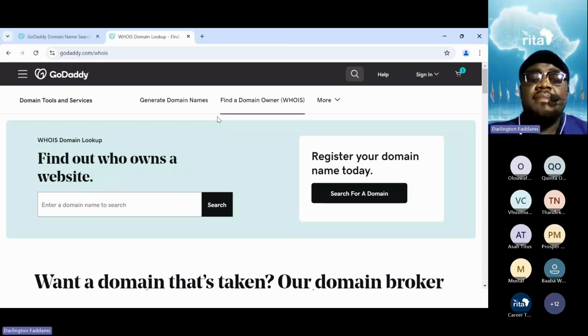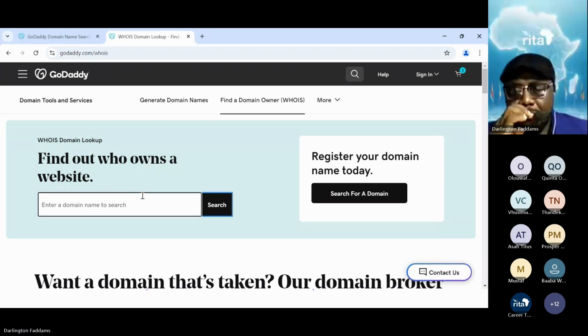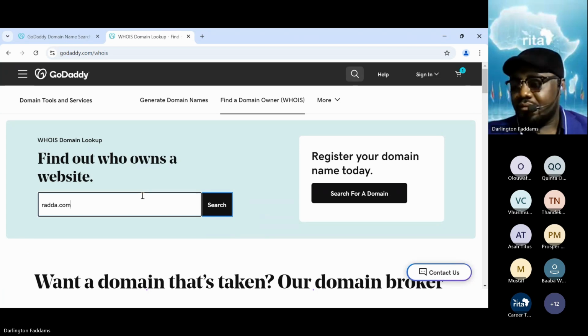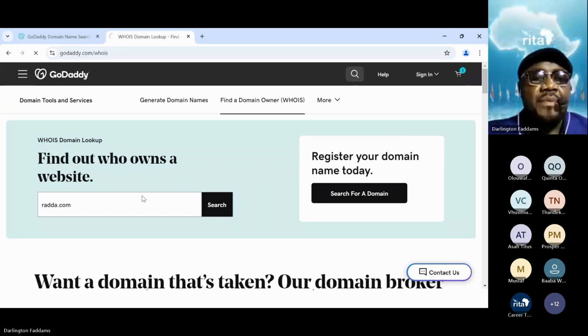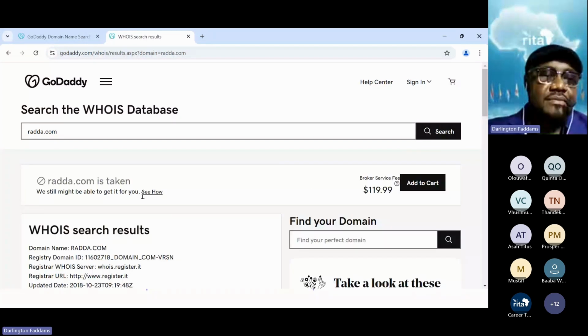Now, this Who Is, when you click on it, it asks you to input any name. And once you input a name, Who Is will tell you who is behind the name. This means who the name belongs to, where the name was registered, when it was registered, when it was renewed, when it is going to expire, and the contact details of the one who owns it. So let's search for any name. For example, radar.com. Let's search.